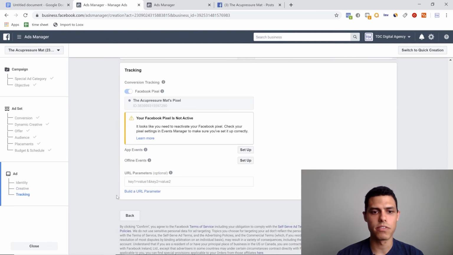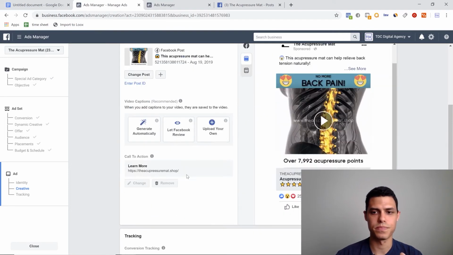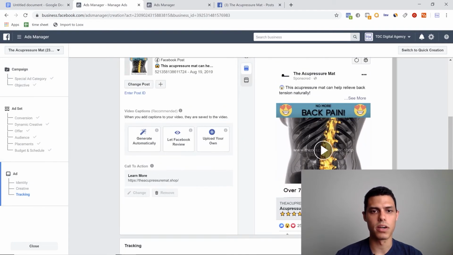So you know, that is the reference. Later on for your retargeting, we can add the Instagram also. But for this example, we're only adding our Facebook page. So now that we have everything ready, we can confirm.